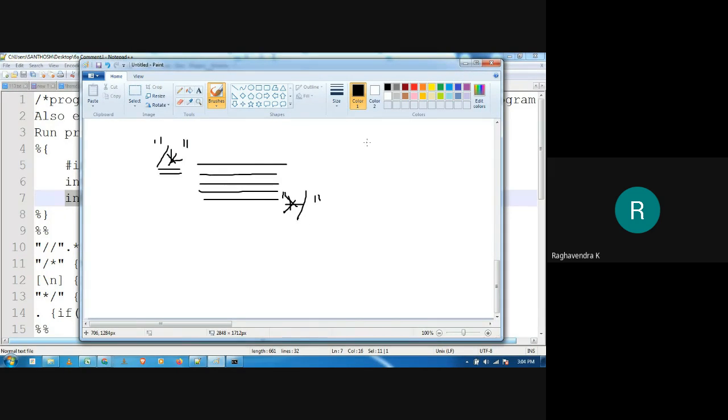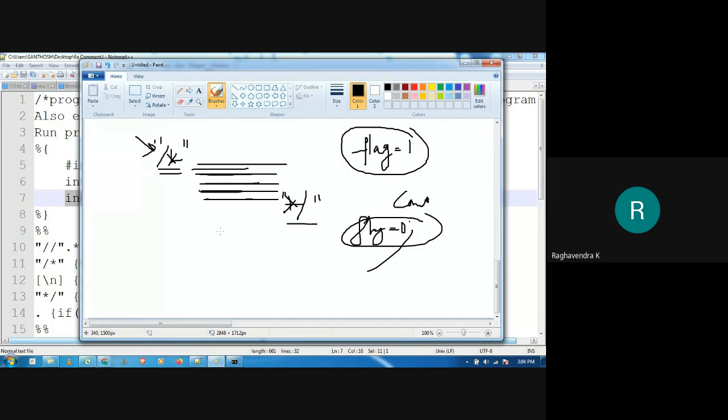So what I can do is have a flag value. I can set the flag to 1 whenever I come across this symbol. If this flag is set, whatever I read later is going to be considered a part of my comment line. When I come across star slash, then I will set flag equal to 0, which means that we have come to the end of our multi-line comment. So this is the logic.